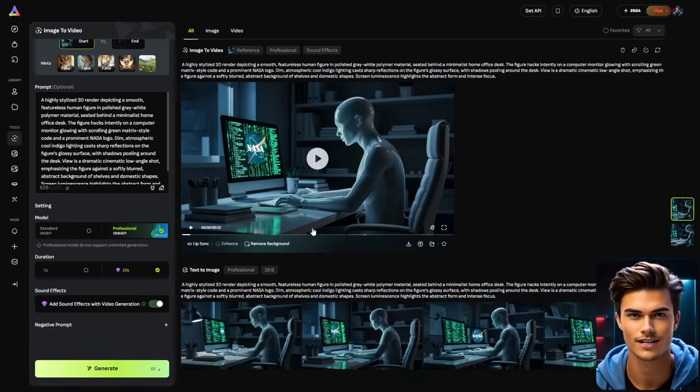Now that the video is ready, you can first use the background remover feature to remove the background. Then you can enhance the video and even add a lip sync to it. But since the character in our video doesn't have a clear face, let's recreate this scene using a more realistic style and then add a lip sync to make it even better.